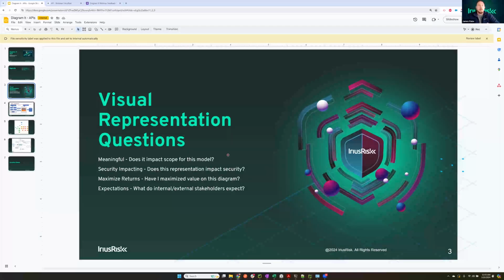So, again, remember the questions we talk about. When we're thinking through what goes on a diagram, number one, is that meaningful? Remember, it is always possible to have a very complex diagram that doesn't offer an abundance of value to my threat model, right? I can always be more complex. Sometimes being simple is better, right? What's the focus of my threat model? Does it impact the scope? Do I need to include all relevant items?